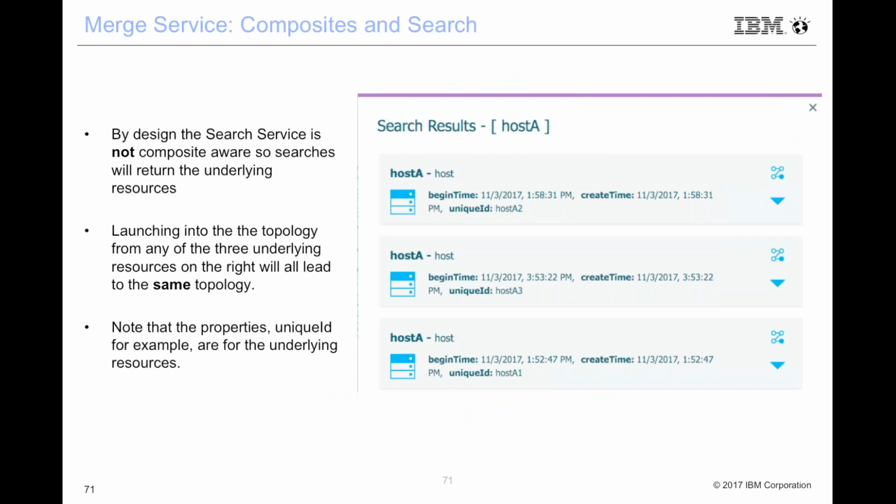So the search service quite deliberately isn't aware of composite resources. If you search for host A, which is what we saw in the example before, the search service will show you 3 of them, and there are 3 of them. In essence, it shouldn't matter which one you click on because it's merged, so they'll all take you to the same place in the topology. But there are 3, and they all have different properties, which is why it's showing up there.